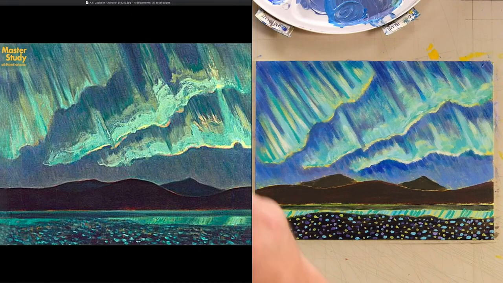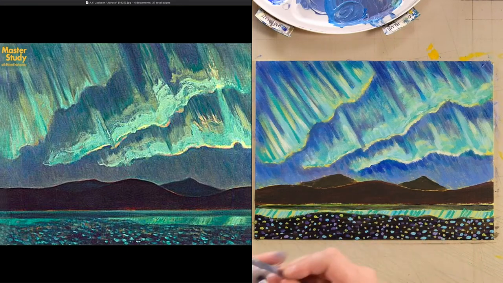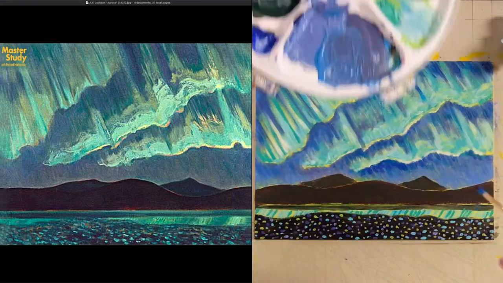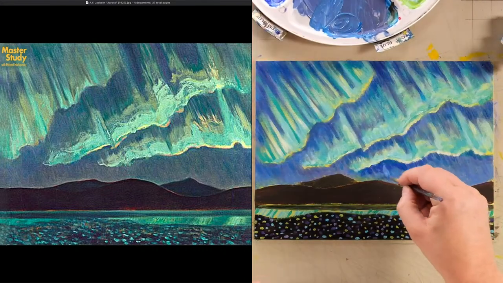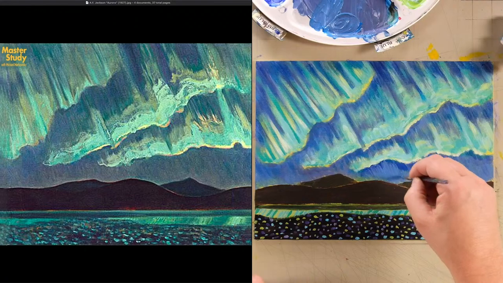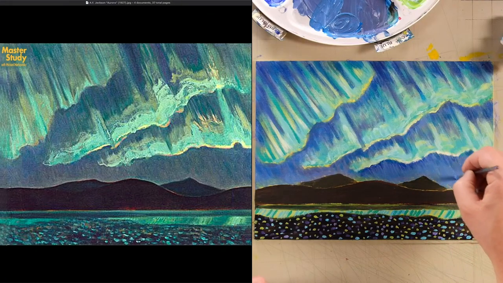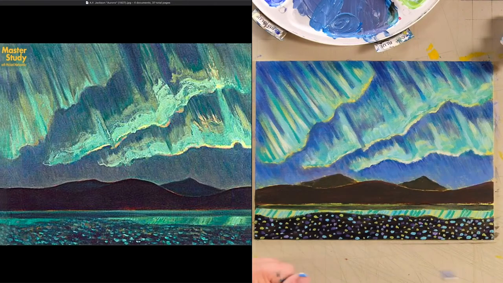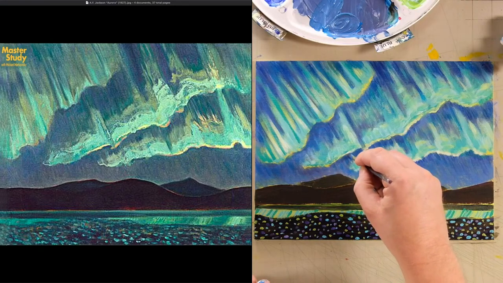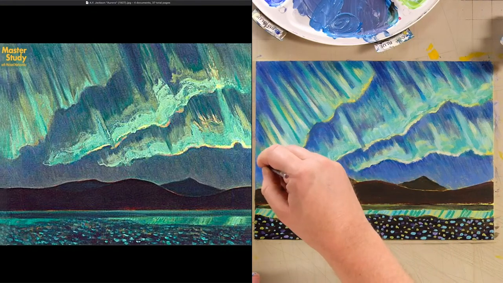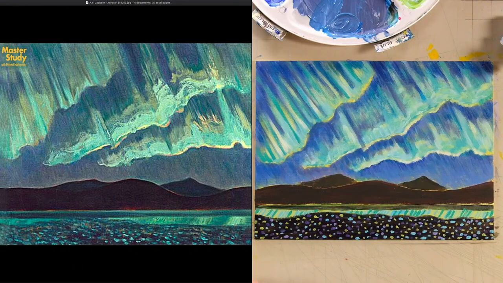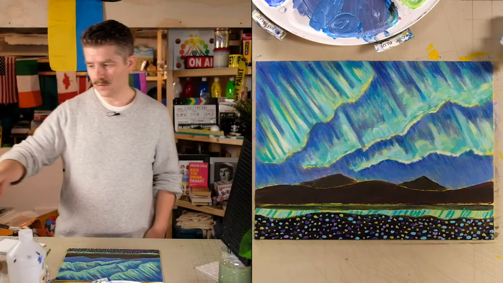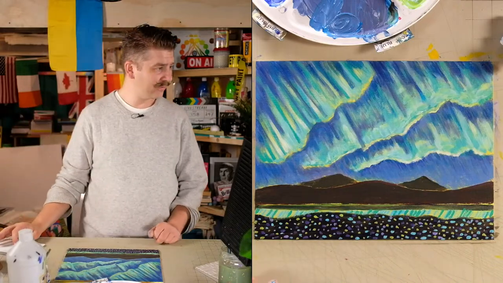Okay. Now, is that too dark? Let's just take a rag and see if I can smudge that a bit. Maybe it is a bit dark. Let's just go back to a little bit of a lighter color. I think that's good enough for government work.